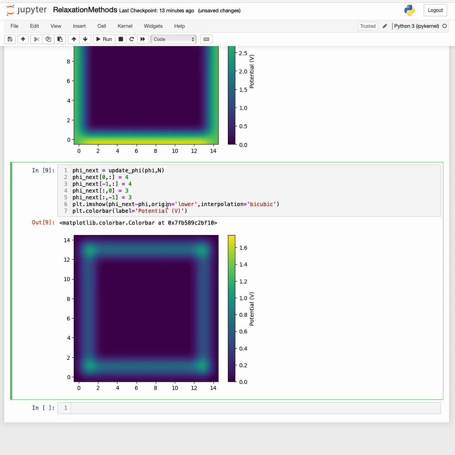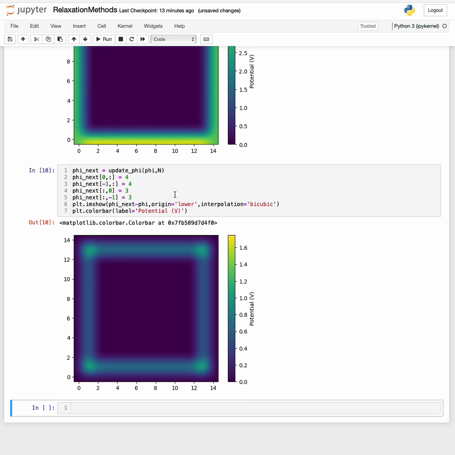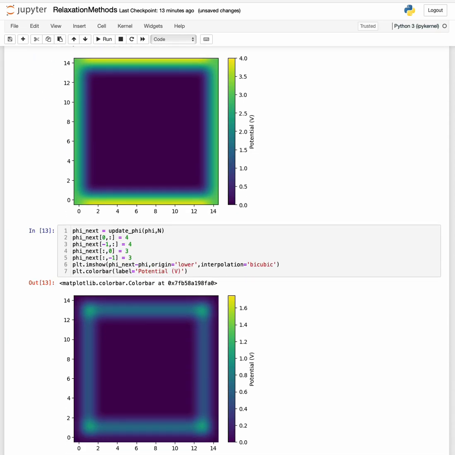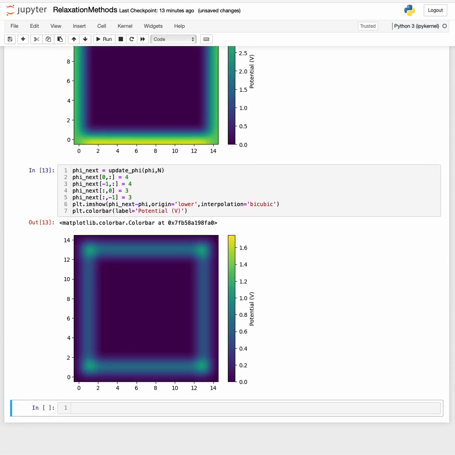So let's run this a couple more times. And you'll see that as we run it a couple more times, we're getting this sort of gradual shift inwards. Okay, so that's just an illustration of the fact that you can look at the progress of this kind of update, and it's going to take a long time to get there.